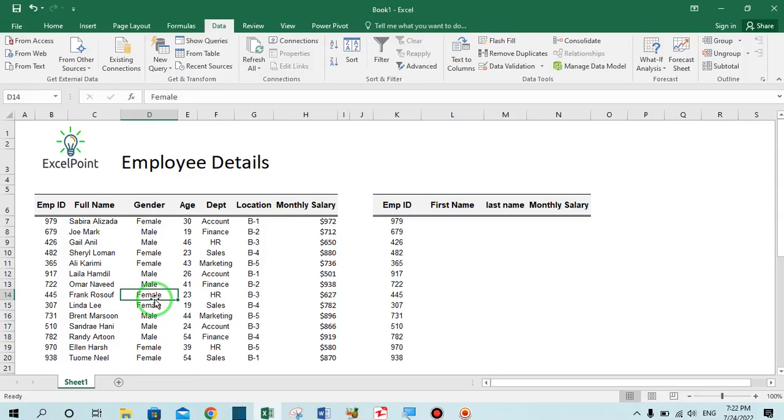Hi, in this tutorial I'm going to talk about how to split first name and last name from full name. In order to separate first name and last name, first of all you have to select the entire column containing the full name.